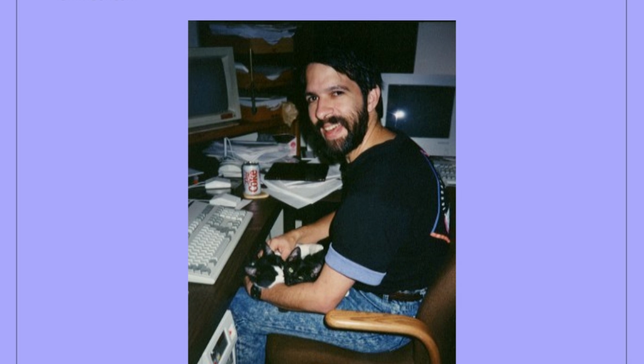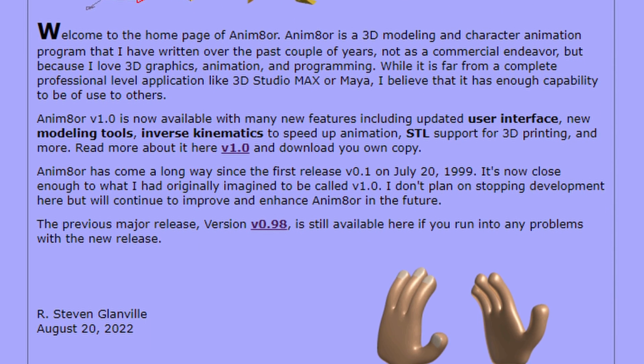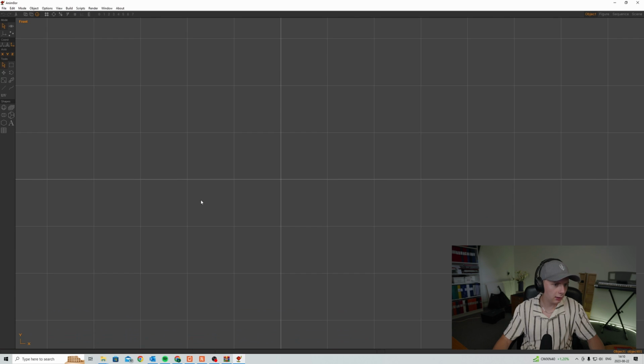Animator was developed by a guy called Steve Glanville as a free 3D modeling and animation software. Yes, this was made by a single man. Imagine being bored one day and deciding to make a new 3D software. What have you done? Considering this was made by a single guy, I could not have the same expectations I would have from other 3D programs.